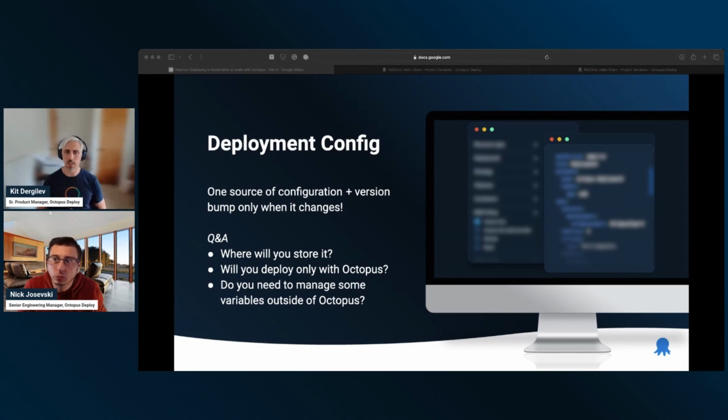Second question is, will you deploy only with Octopus? And the answer in many cases would be yes. Why not? But in some scenarios, for example, developers might want to run local tests on their laptop, and they maybe have a small version of the cluster on the laptop. In this case, they might want to use some extra tool or just manual deployment to quickly test the code. So basically, will you reuse this configuration for both local tests and deployment through the environments? If yes, we'll show you how you can do that.